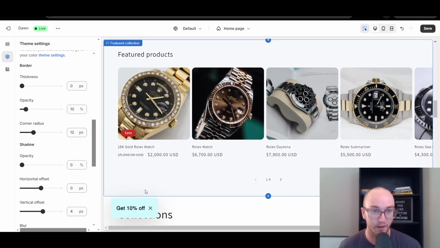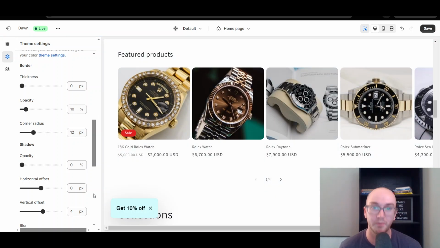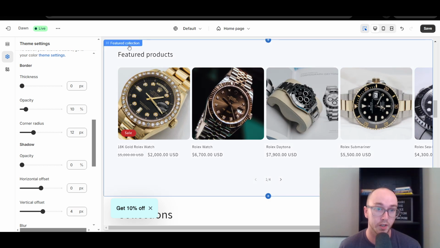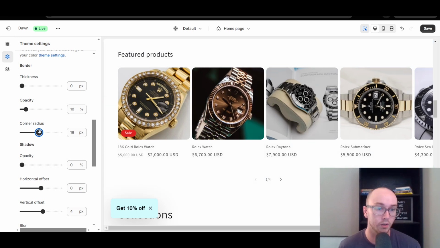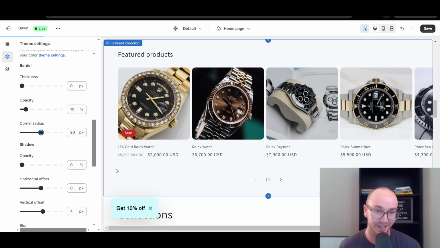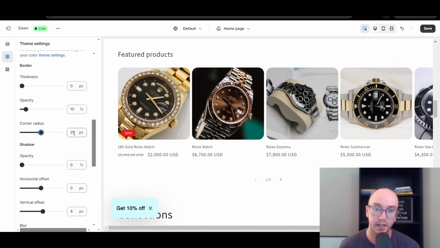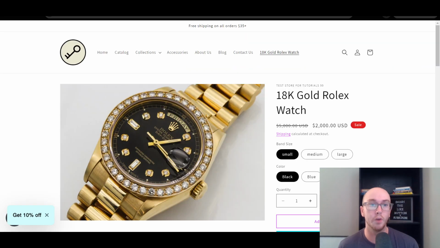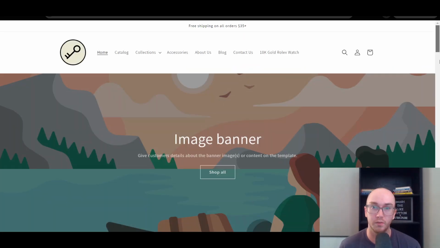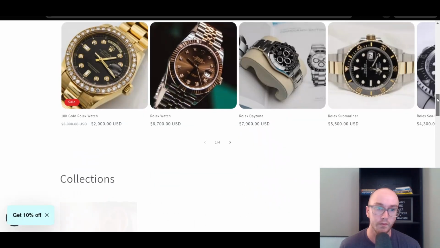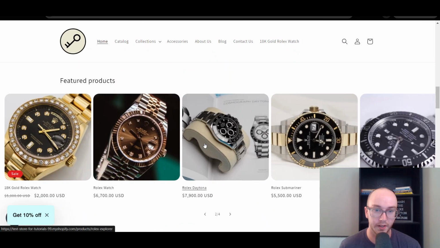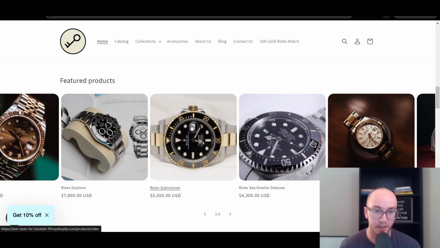As you can see here, we now have rounded corners on these Shopify products in the featured collection here. And you can increase this corner radius as much or as little as you want, depending on how much of a rounded corner edge. We're going to stick with 20 because that's pretty visible here. Make sure you come up to the top right-hand corner and click Save. Then when you go back to your store and scroll down, as you can see here, it does now have the rounded corners on these products.